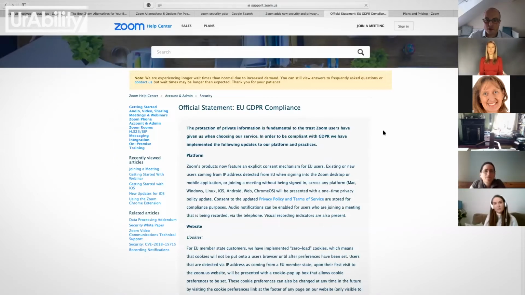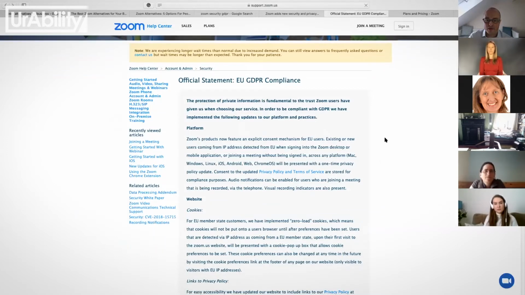I looked into this quite a lot, and they currently are compliant in terms of the security. Now, by default, you have to go in and change some of the settings to ensure that it is GDPR compliant. And I think that's a really important one to pick up on. So hopefully that makes sense to people.